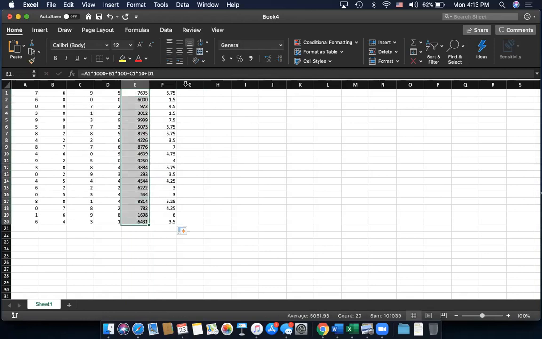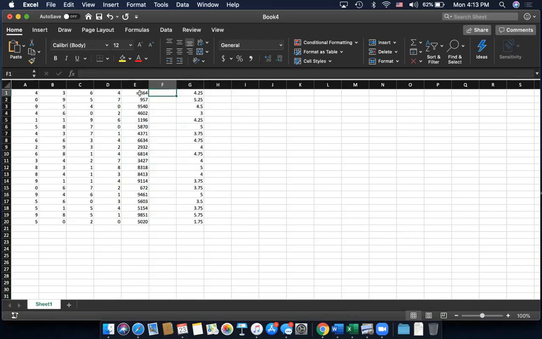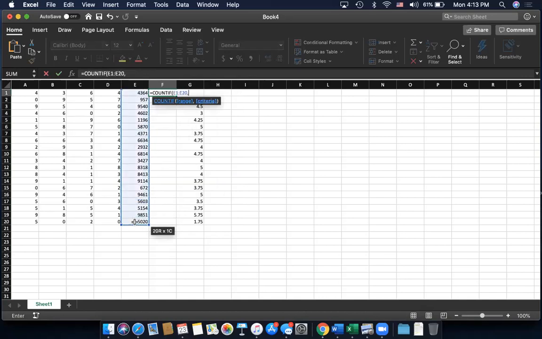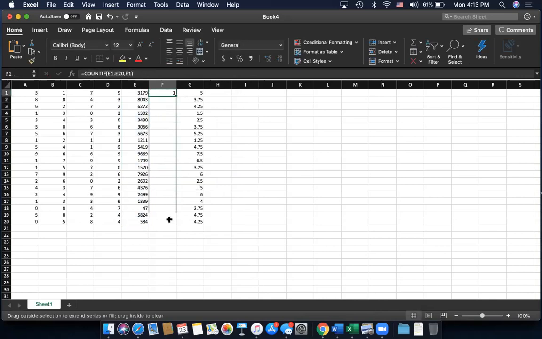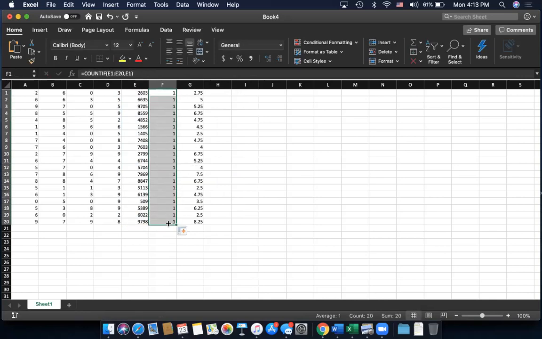So I'm going to show you how to plot that. Go ahead and insert a cell. I'm going to plot all these numbers here. It's going to be a uniform distribution. So we're going to use the countif command, and then that. So this tells us the frequency of each of these numbers, and it's going to be all one.